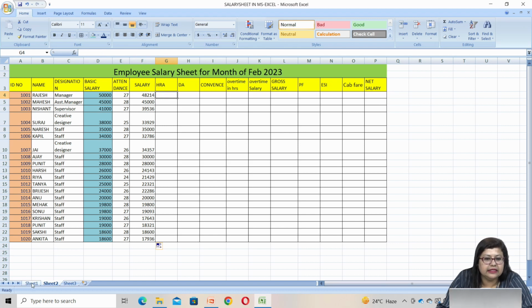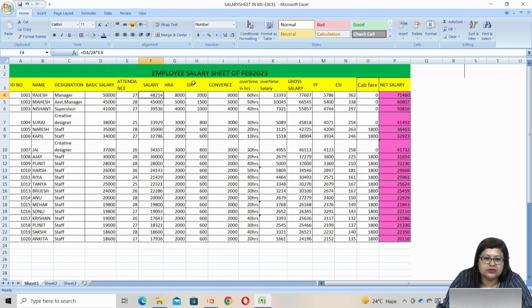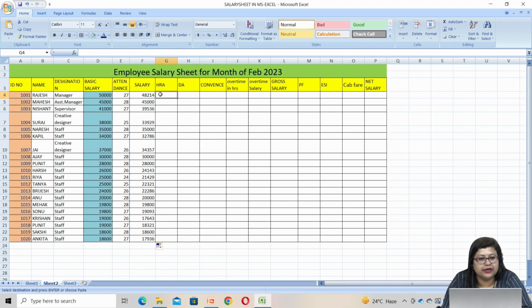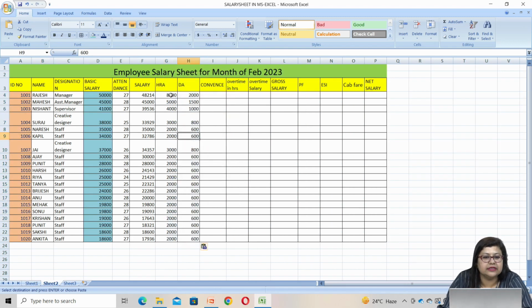Now HRA is again an allowance, that is house rent allowance, and DA is the dearness allowance, which is different according to the designation. Different organizations provide these two allowances according to the designation. Let's say the manager is getting 8,000 HRA and 2,000 dearness allowance. Assistant manager is getting 5,000 HRA and 1,500 dearness allowance. Supervisor is getting 4,000 HRA and 1,000 dearness allowance. Creative designers are getting 3,000 HRA and 800 dearness allowance, and the rest of the staff are getting 2,000 as HRA and 600 as dearness allowance.